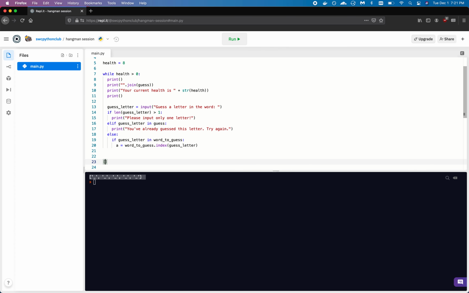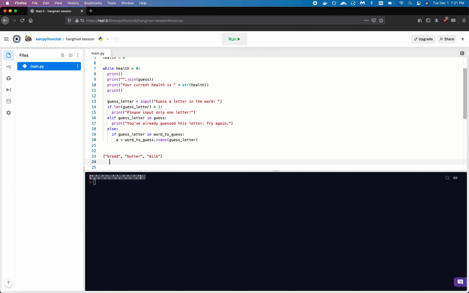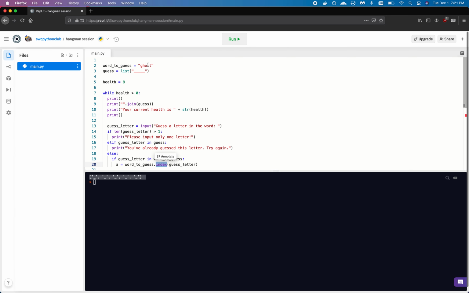For example, if we had an array, say milk again. Here, what our index would be is, for bread, the index is 0. For butter, the index would be 1. And for milk, the index would be 2. And it would continue as such if we had more items in our array. And so what we're trying to do in this part of the program is find out the index of this letter that the user has guessed within the word.